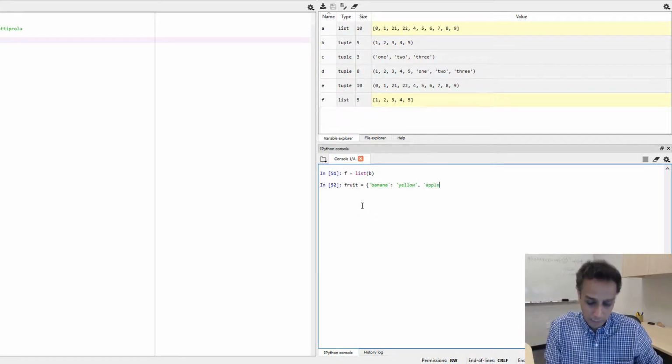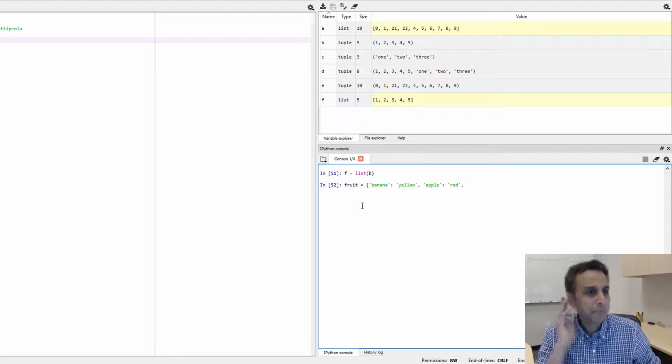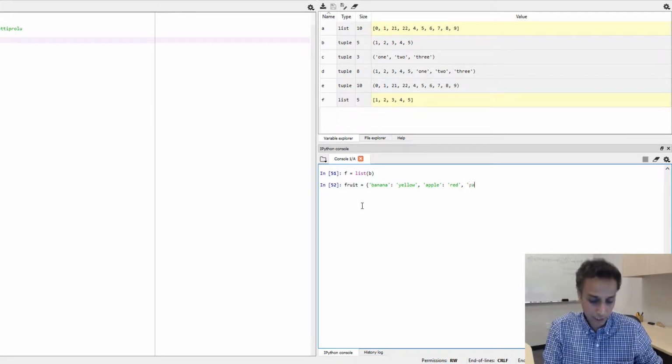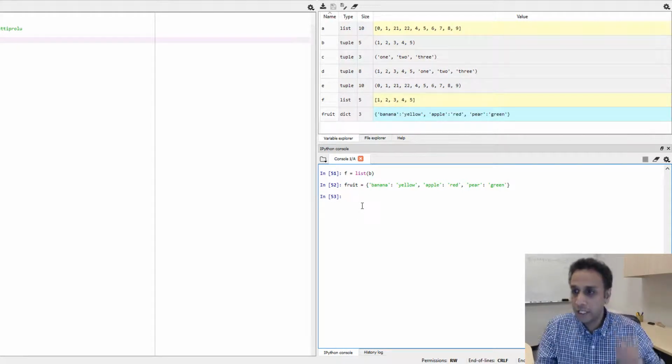Now let's just say apple, and let's call this red, and let's do one more. I'm running out of fruits here. I don't know, let's call it pear, P-E-A-R, and this would be usually green. Let's call this green, and let's close it. So this is the dictionary, and you can see the type right here. It says it's a dictionary, and the size is 3, and we have a key and a value.